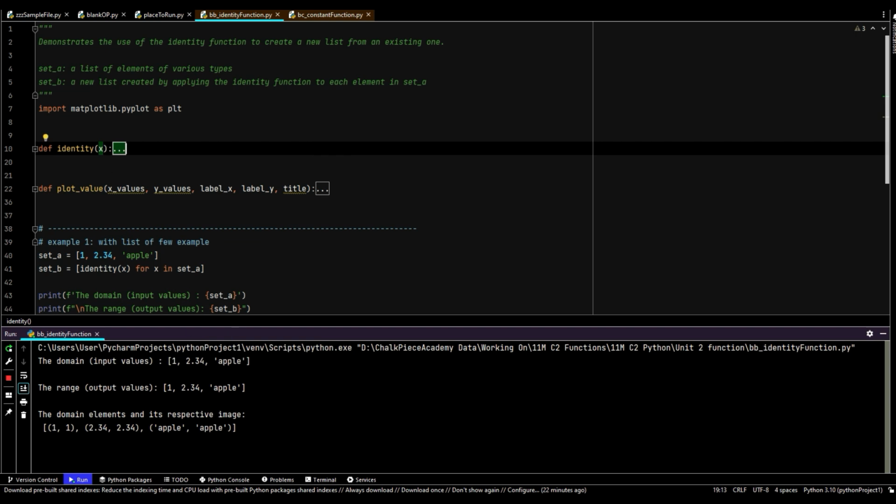See, here I have the domain as 1, 2.3 and Apple, and the range turns out to be 1, 2.3 and Apple. What is happening? Nothing. When you have an input and we have the same output, it is your identity function.